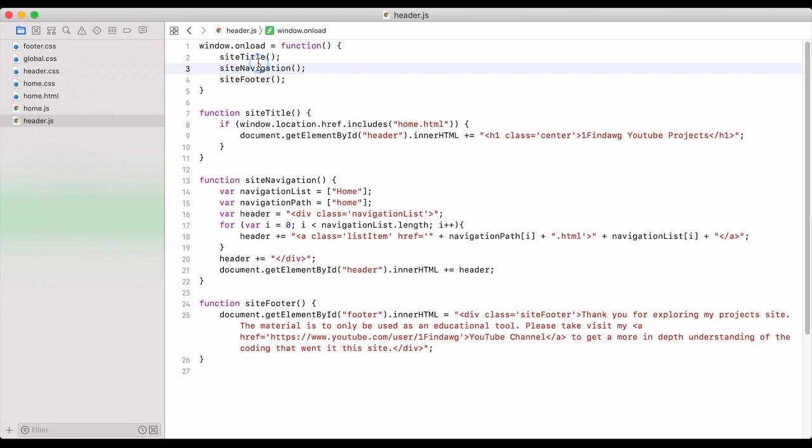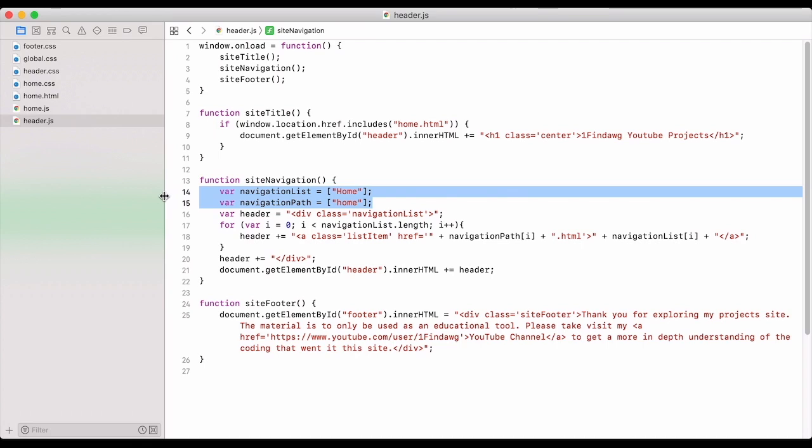So I have this onload function. It's going to call site title, which is right here. If the window location .href includes home.html, then it will add One Fin Dog YouTube projects to the page. Otherwise, it will not. I will have a header for each of those pages separately. The next is site navigation. Right now, all I have in there is, so I have 2 different arrays. I probably could do a 2D array, but right now I have 2 different arrays.